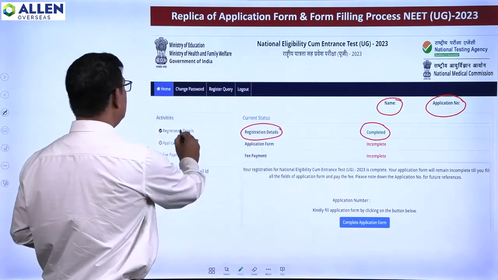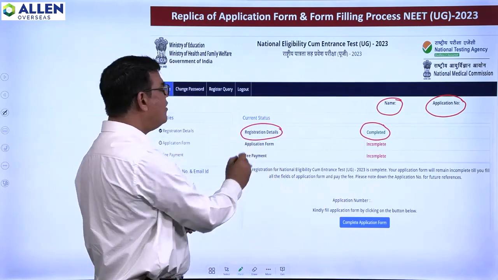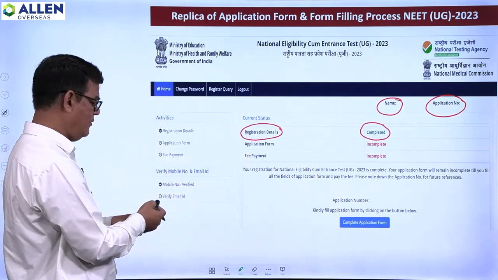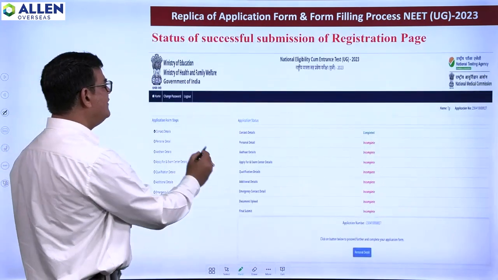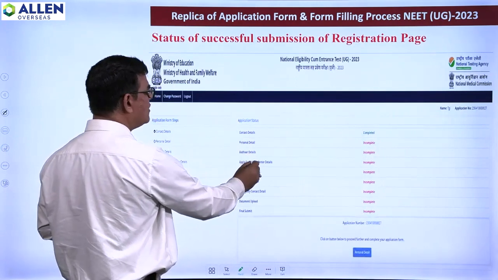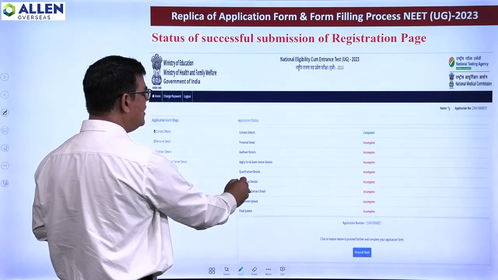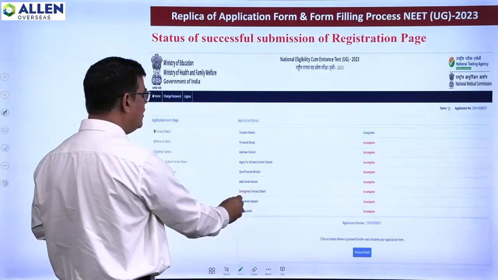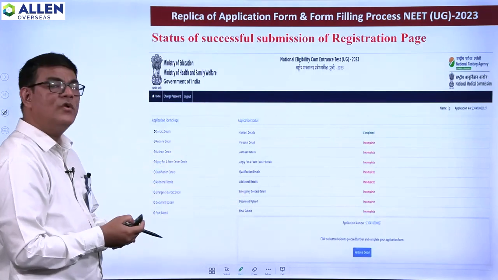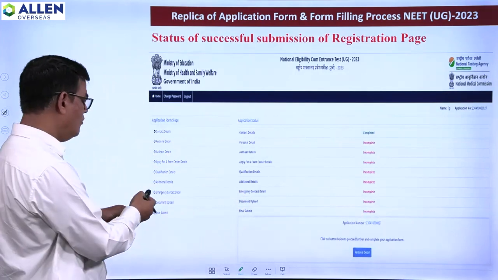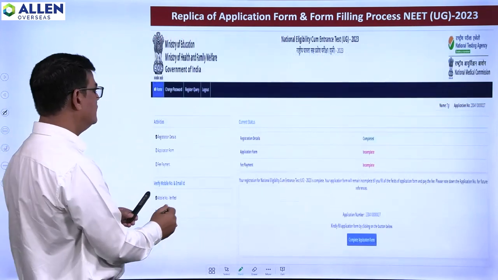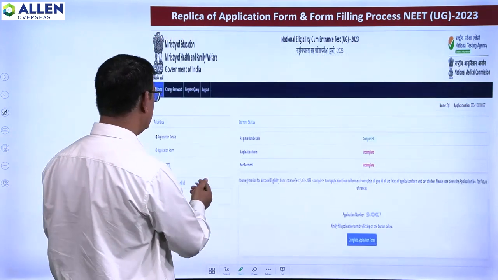Okay. So here the first part is covered. Application form and fees payment is still remaining. We will cover the rest of the steps here. First is contact details. We have already covered personal details, Aadhaar details, apply for the examination center details, qualification details, additional details, emergency contact details, documents upload, and final submit. These processes are still not completed, and we have to complete them in due course of time. So first of all, we will cover this.